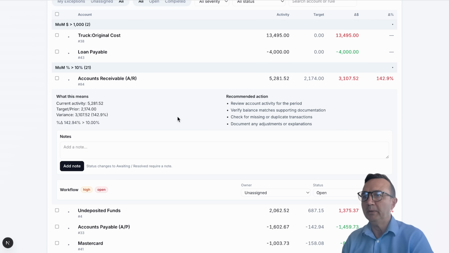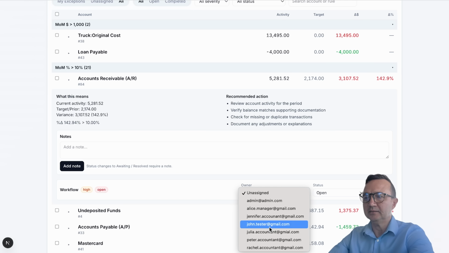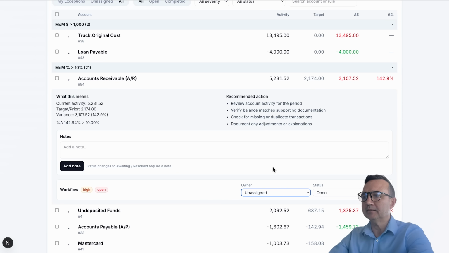And what you do next, you look at your accounts and take action. So you expand each exception. It gives you an explanation what it means. It gives you recommended actions. These recommended actions can be linked to your policies, procedures, manuals, and things of that nature. And at this point, you can either assign the exception to someone, or you can take actions.